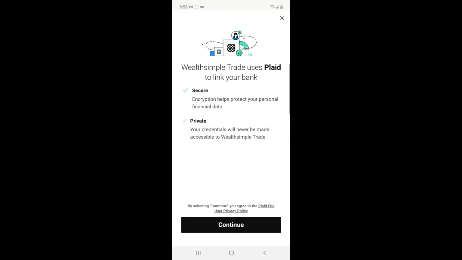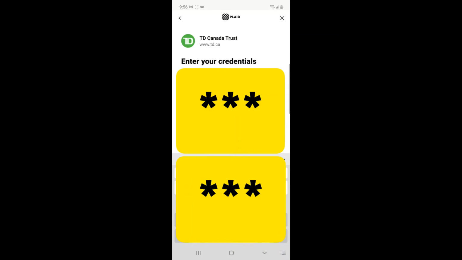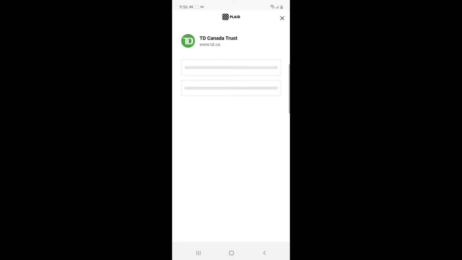So we're linking our bank account to Wealthsimple. It's basically taking us to the TD sign-in page in my case. We have our username or access card number. I'm entering my password now. Let's hit submit.